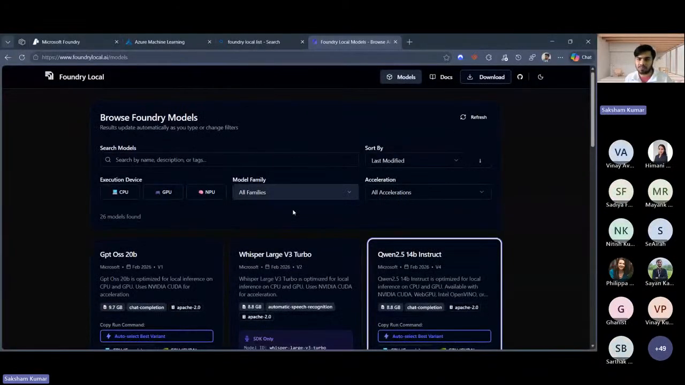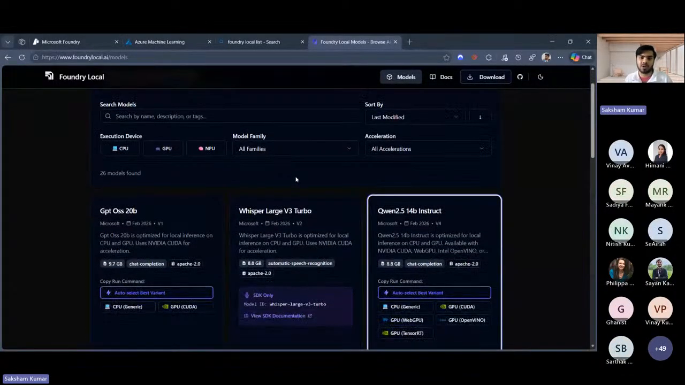But what I wanted to share is this is the Foundry Local. It is a service provided by Foundry models. Like if you know about Ollama, do you guys know about Ollama? Can you give me a thumbs up? If you know about Ollama, what Ollama is.